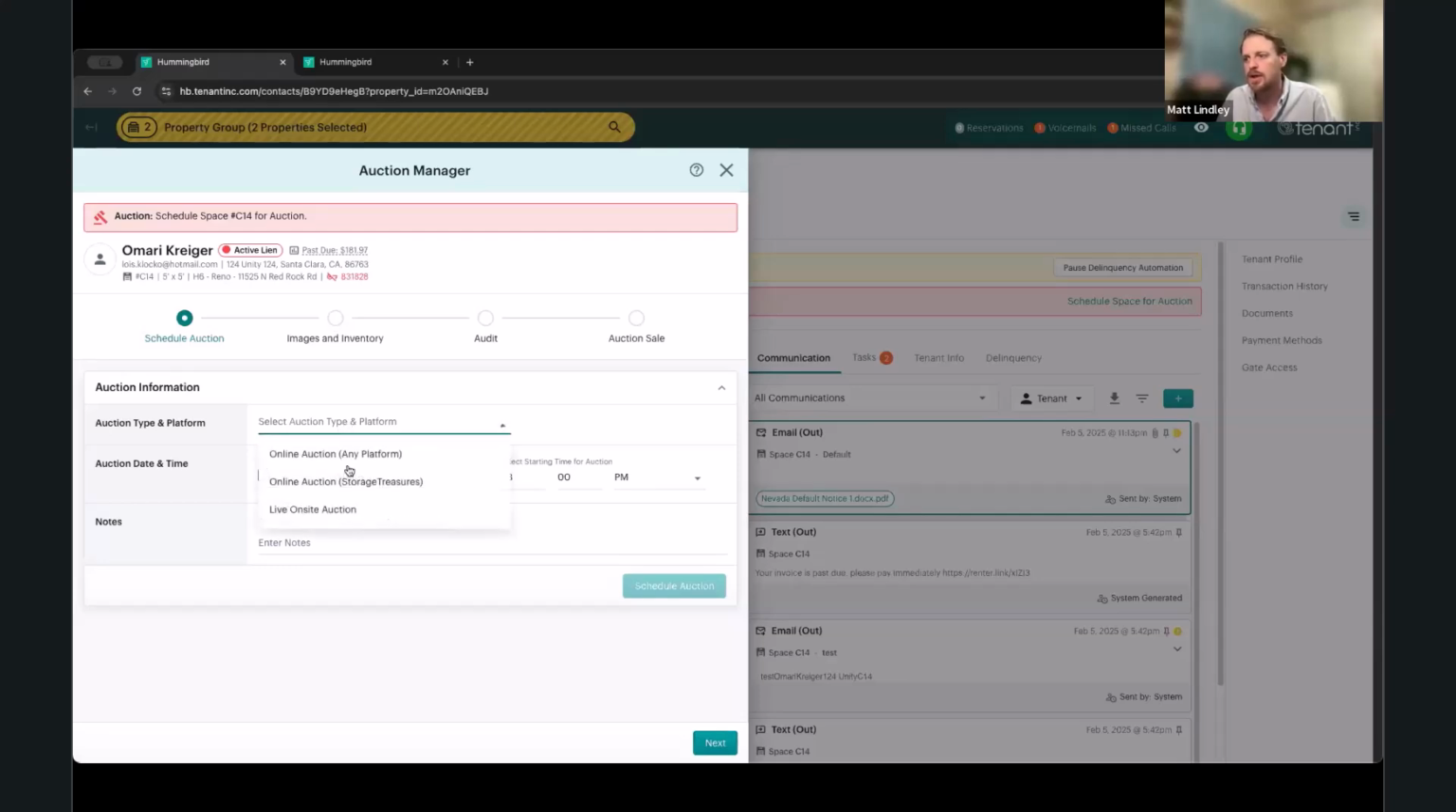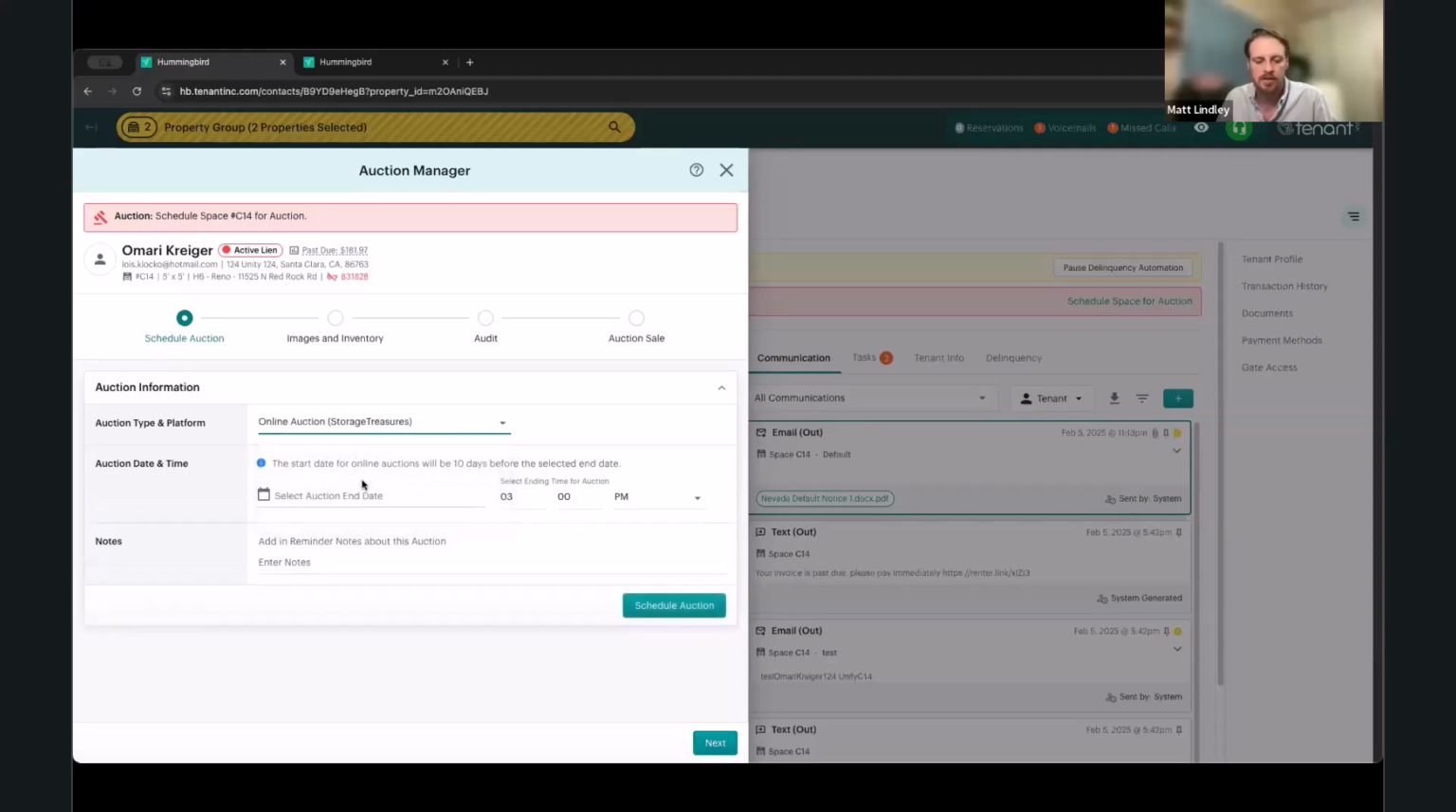So what we're going to do here is go ahead and set an online auction. You'll see that this says Storage Treasures. This is an integration that we're currently pilot testing with Storage Treasures. So you're going to get a look here at what that integration is like as well. And if you're interested, let us know and we can talk about getting that set up and what that looks like.